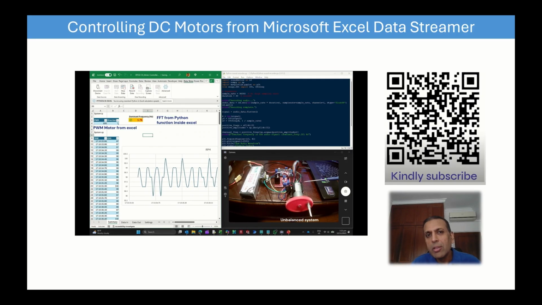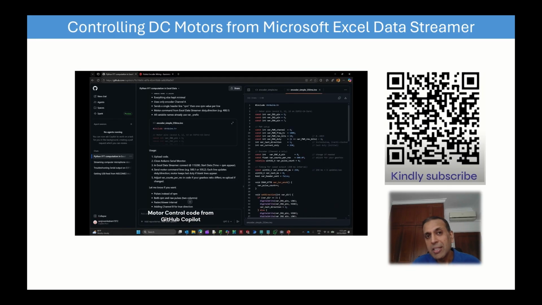In this episode, we'll look at controlling DC motors, both input and output, from the Microsoft Excel Data Streamer and a tiny little board called ESP32C6. Well, let's head on over to details to know more.